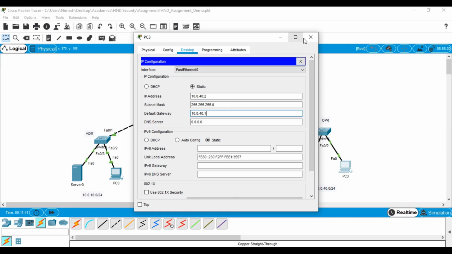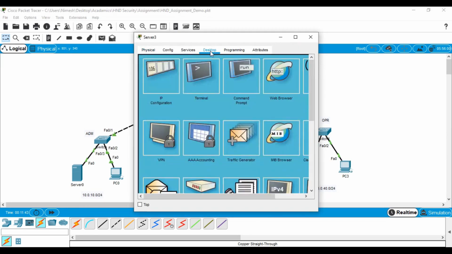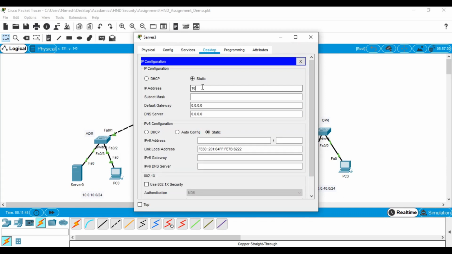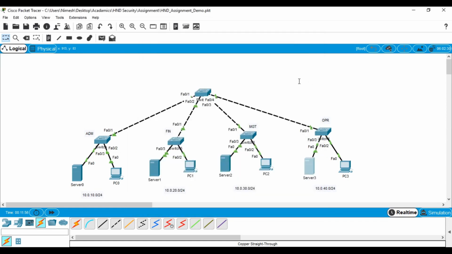255.0.1, and here again 3 and 1. Now we have done the IP configuration.